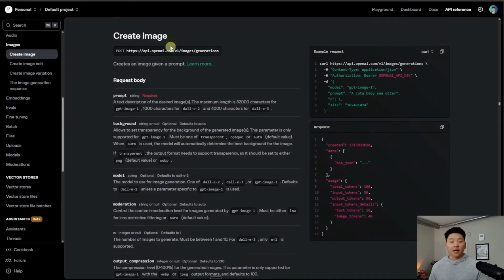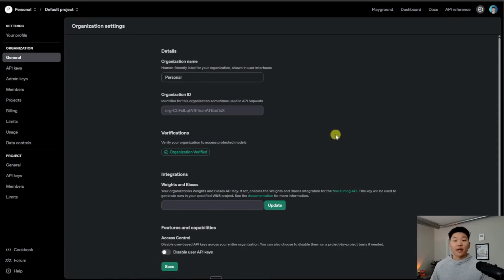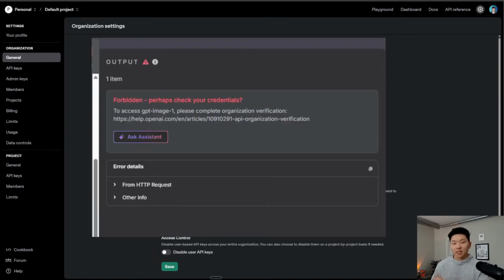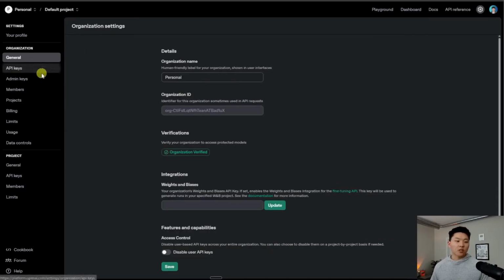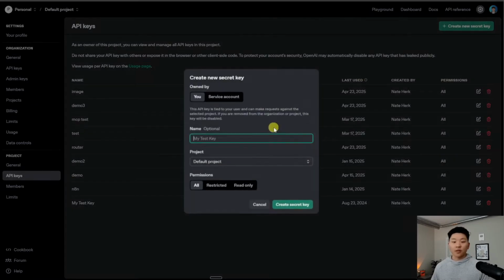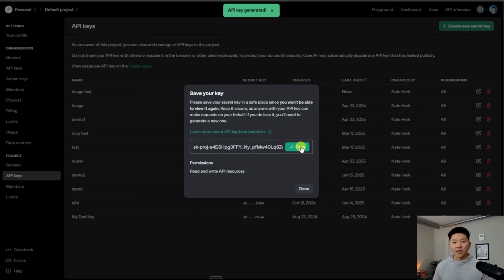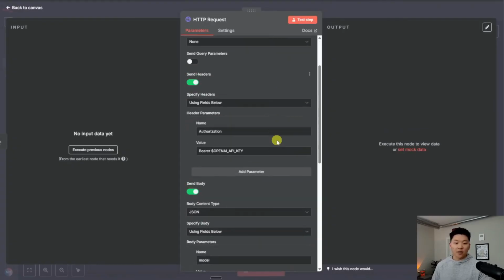Anyways, before we grab our API key and plug that in, when you're in your OpenAI account, make sure that your organization is verified. Otherwise, you're going to get this error message and it's not going to let you access the model. It doesn't take long, just submit an ID. And then also make sure that you have billing information set up so you can actually pay for an image. But then you're going to go down here to API keys. You're going to create new secret key. This one's going to be called image test just for now. And then you're going to copy that API key. Now back in n8n, it has this already set up for us where all we need to do is delete all this.